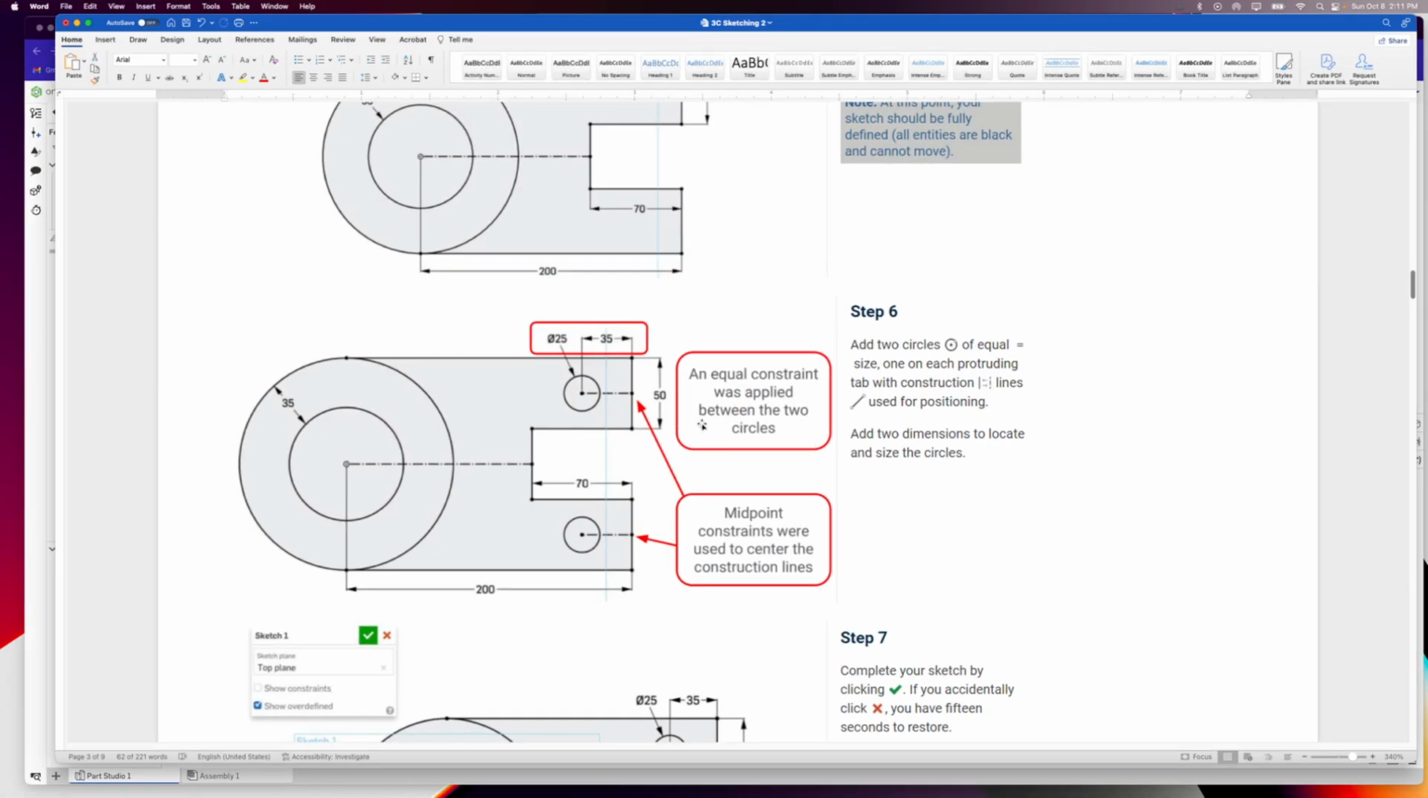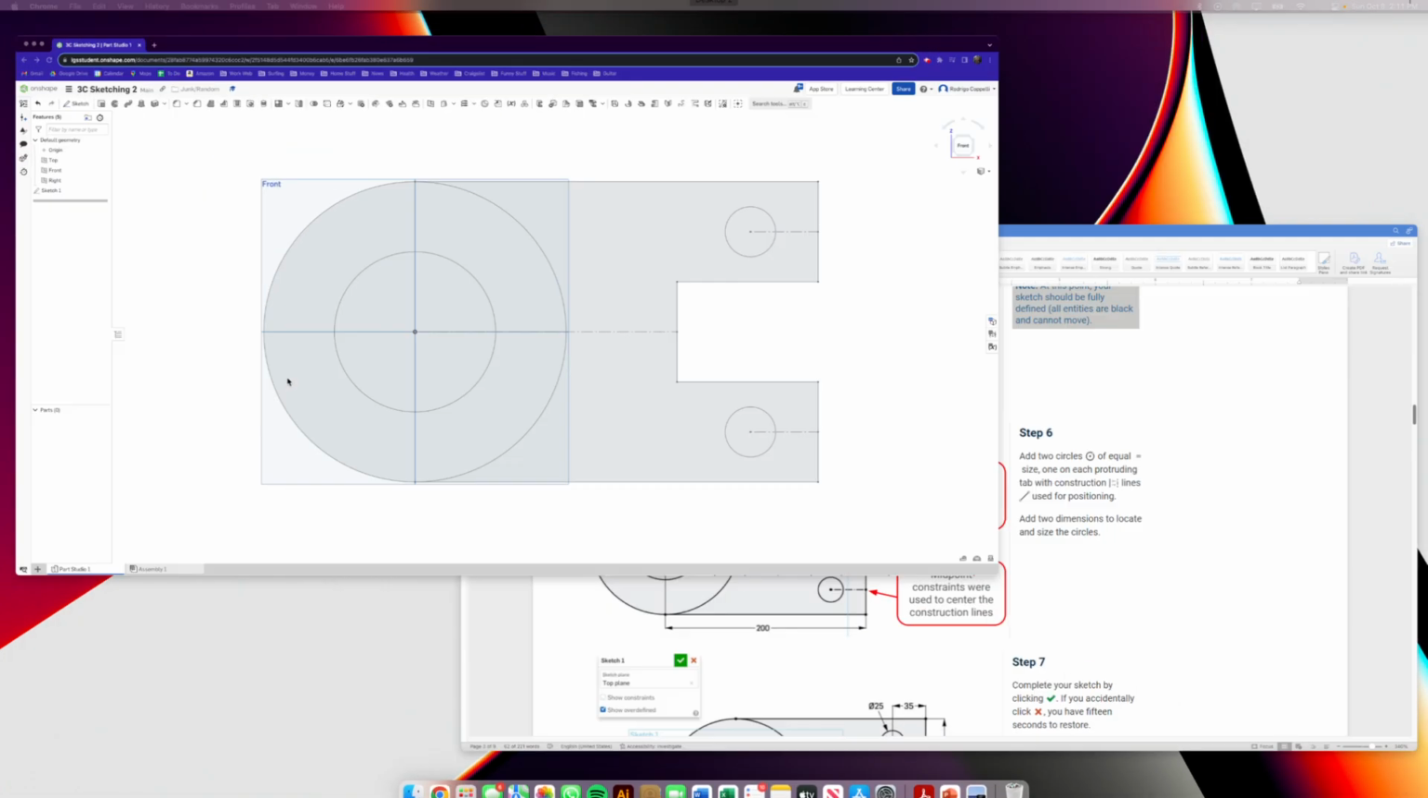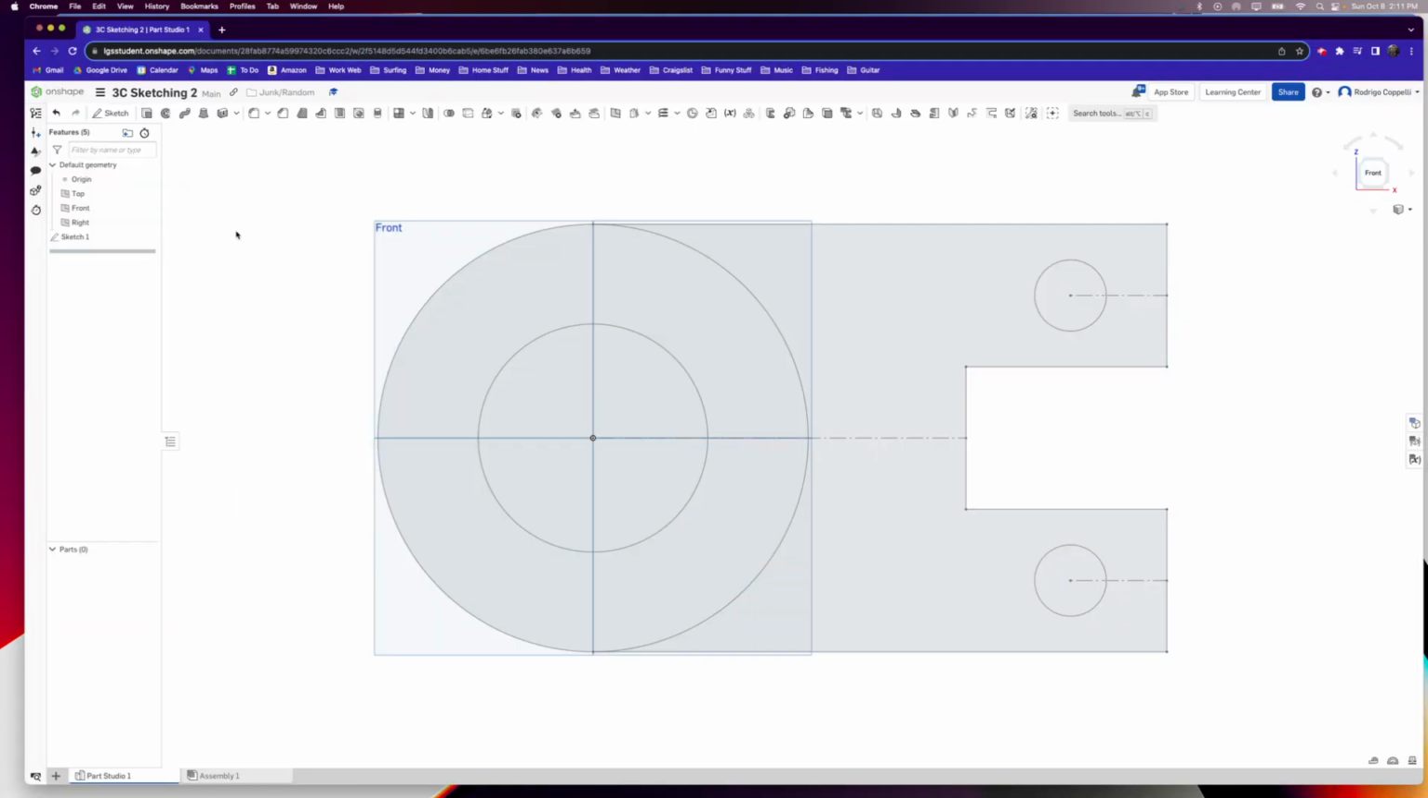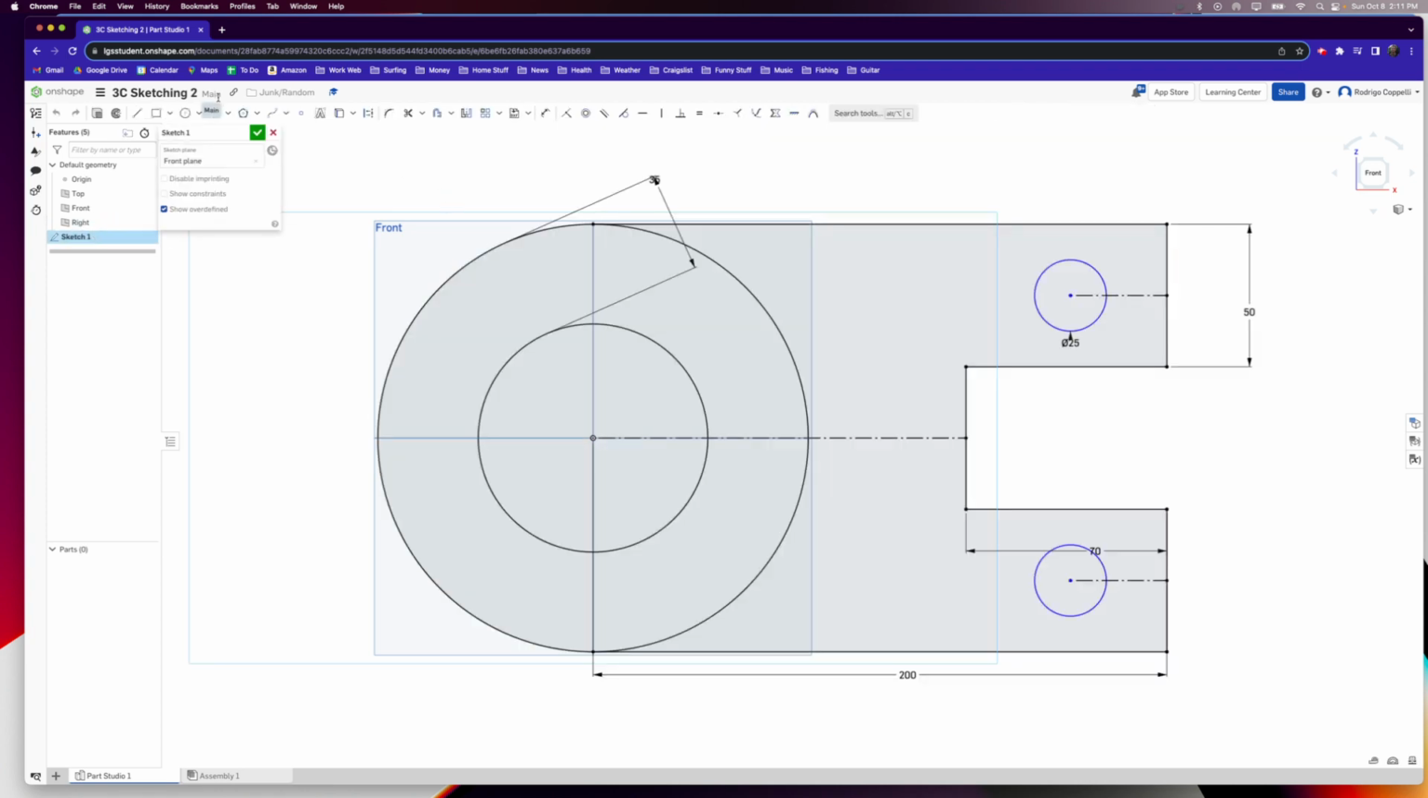So that is a 50 equal constraint. I believe we did all this. Did I put the 35? I did not put the 35, so let's do that. And from here to here is 33, 35. Okay, notice that those are lined up because I did a vertical constraint and it is all black.